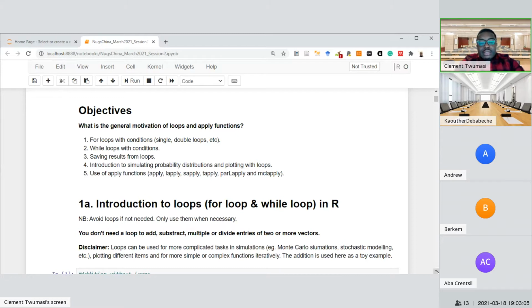So please try and mute when you join. All right, so that's the general aim of the loops and then apply functions. Okay, so for the loops, what they do is that there are instances where you want to do some operation iteratively. All right, so I can go ahead. All right, so I just muted everyone.